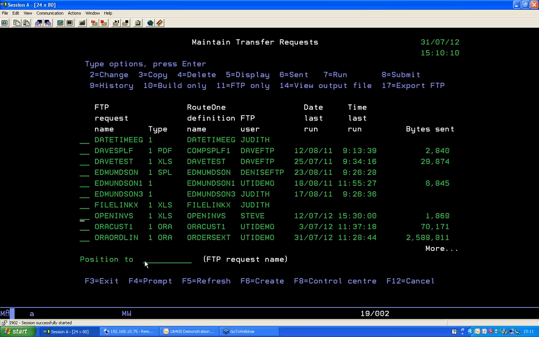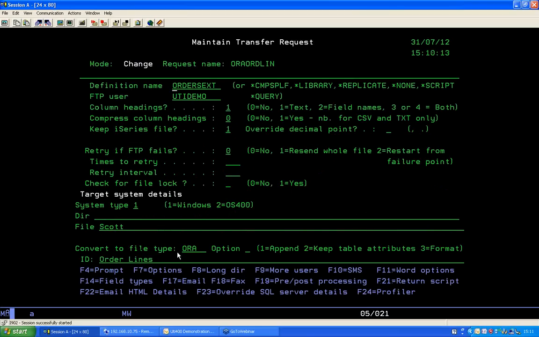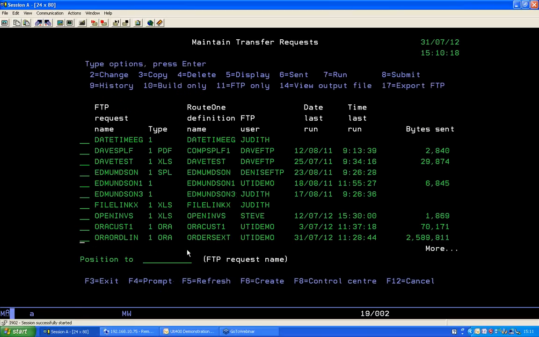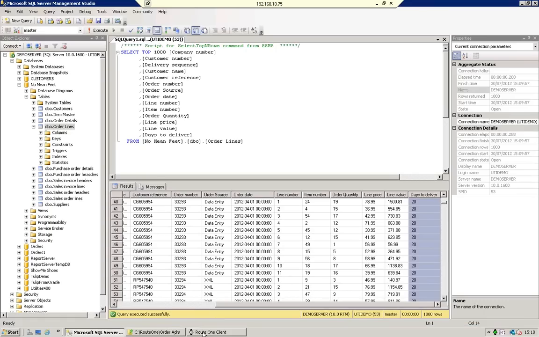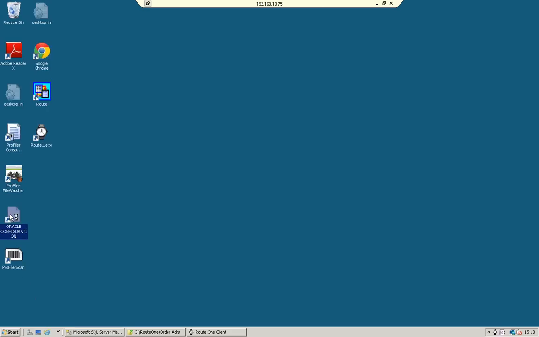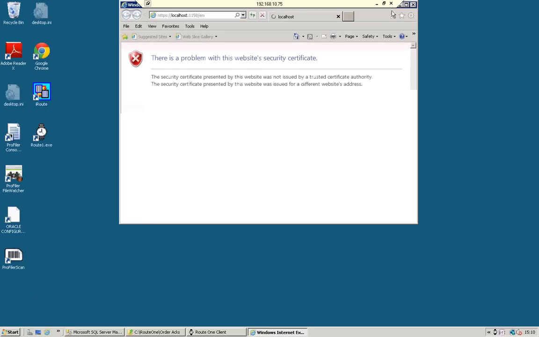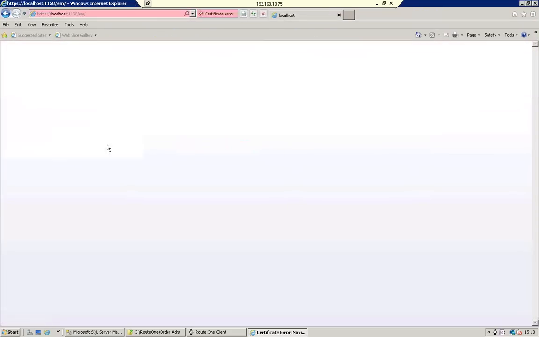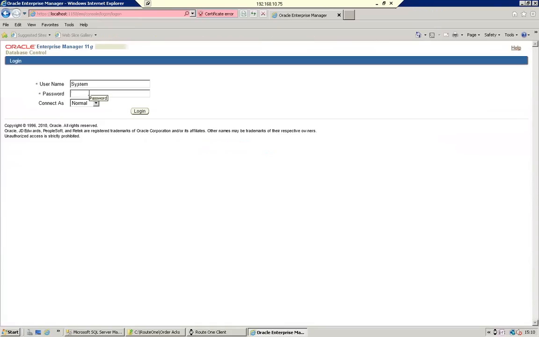Okay, here we go. You see again, we just have Oracle in there instead of SQL. And again, I'm just going to run that through to the server, open up our RouteOne client window, and we can see already that the table has come through into Oracle. Now let me just open our Oracle database.